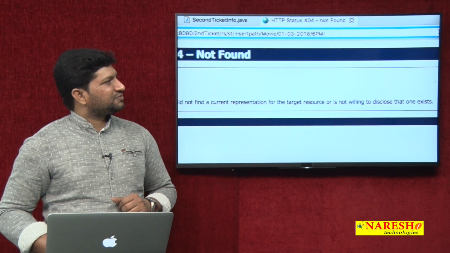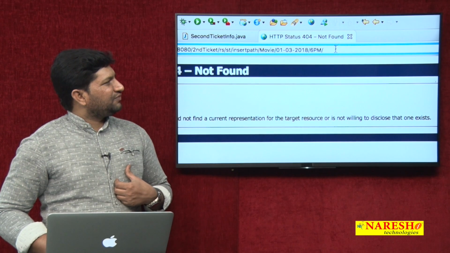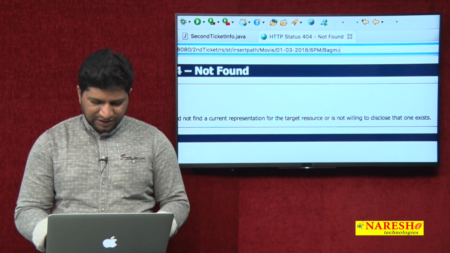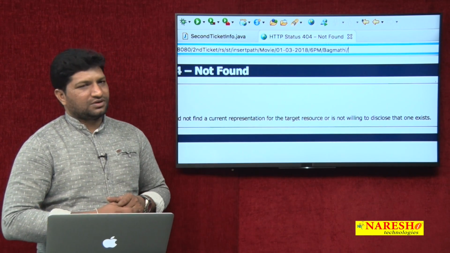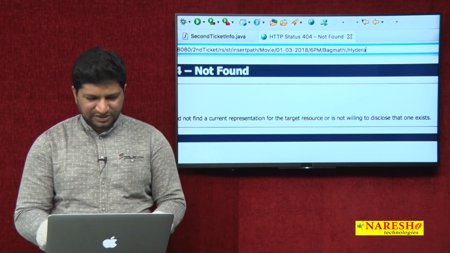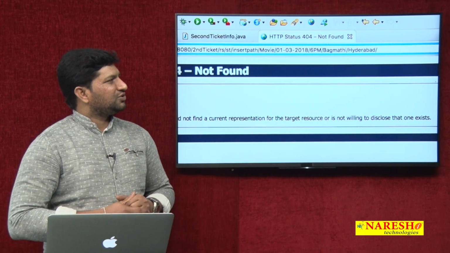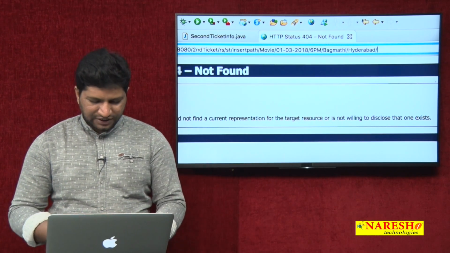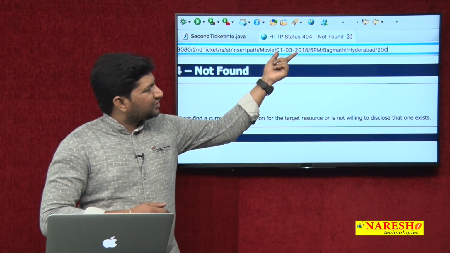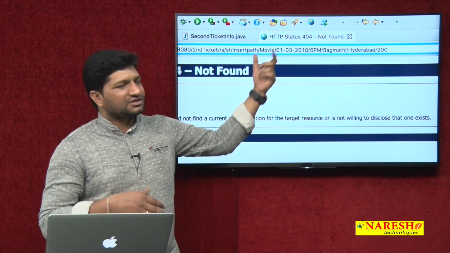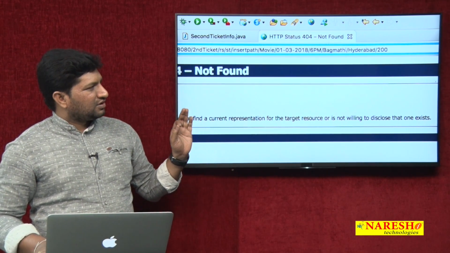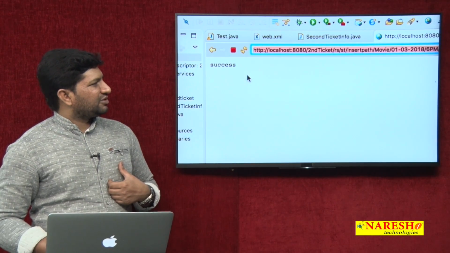Next, we have to specify the movie name. I specified a movie name called Bagmati. After that, the location, I am specifying Hyderabad. Next, the price, I configured the price as 200. So, these are path parameters. We are sending these values, and the method is receiving the path parameters. If everything is fine, when you press enter you will get a message called success, otherwise you will get a message called fail.